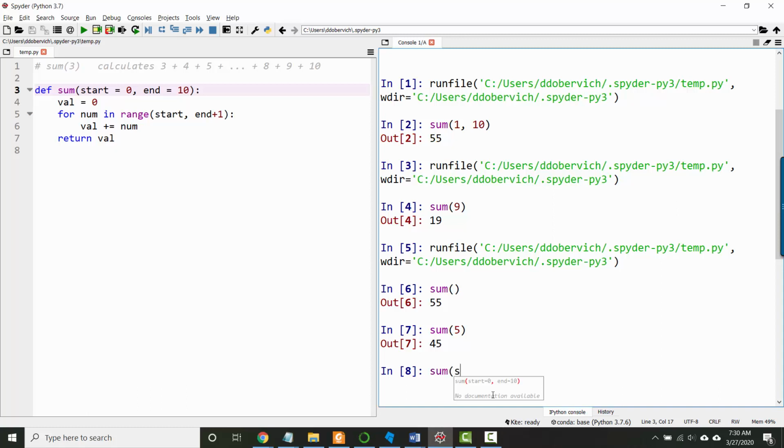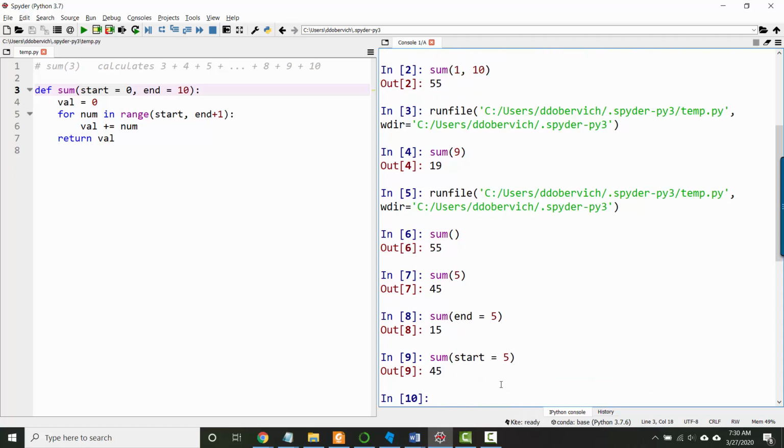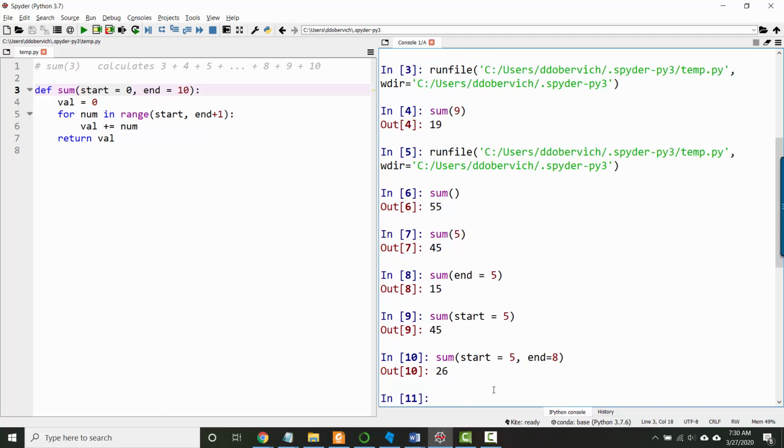So another nice thing you can do is you can actually say start equals 3. Or let's do this. Let's say end equals 5, like that. So now start has used its default value of 0, and I've explicitly said that the ending parameter should take the value of 5. So I could say start equals 5, and that uses 5 for start and 10 for end. Or you could do both if you wanted to. Start equals 5, end equals, like, 8. And that'll be the sum from start to end.